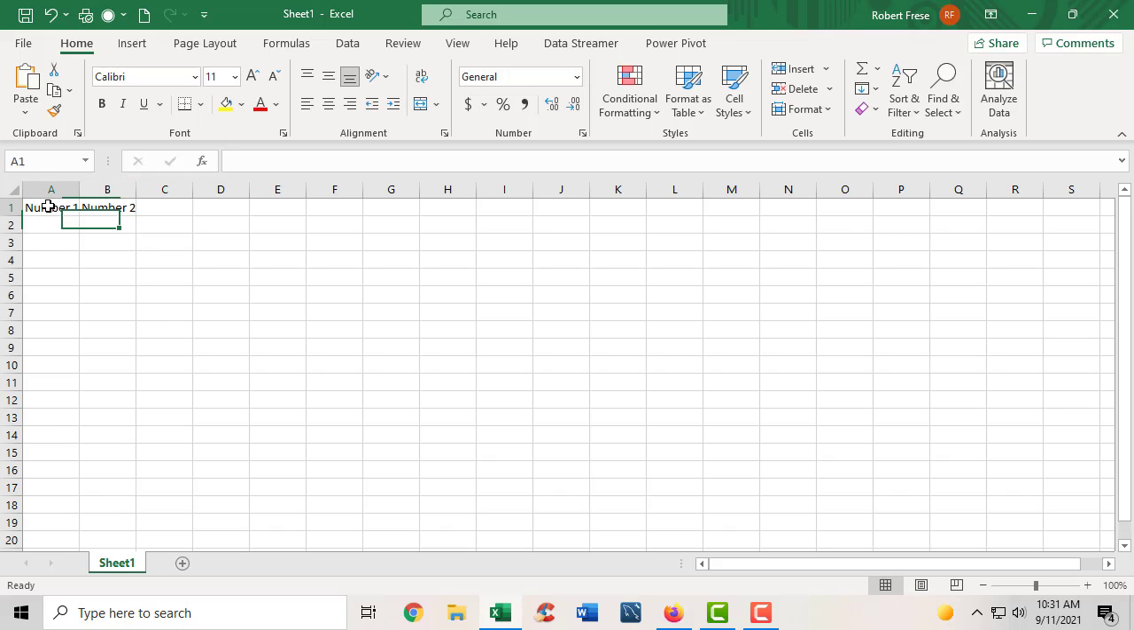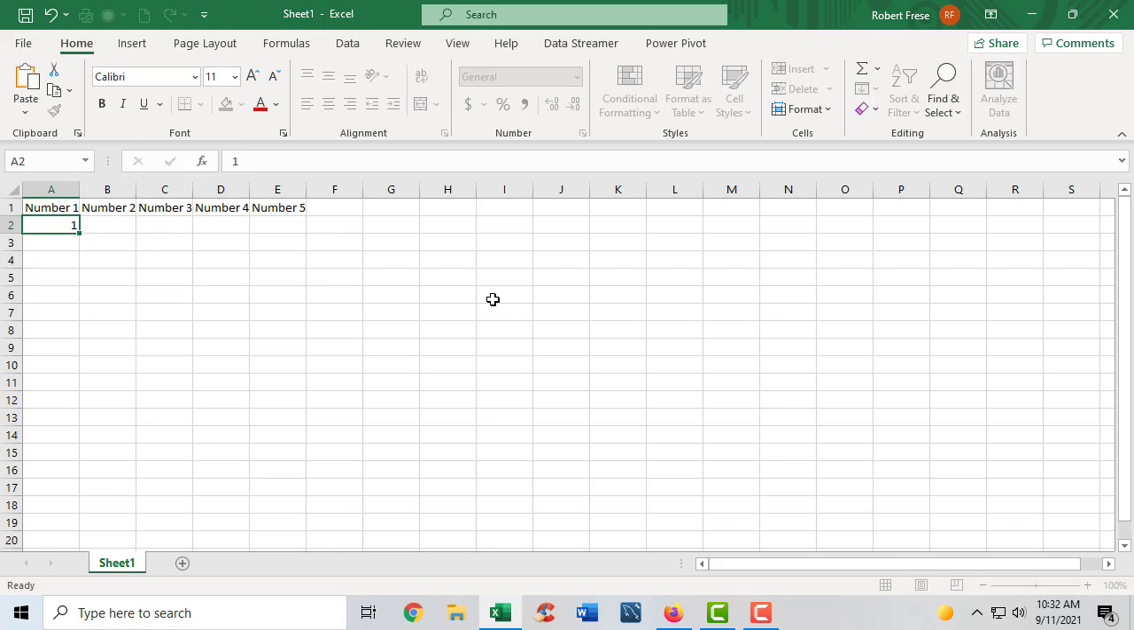What I can do now is highlight these 2. And if I want more numbers, it will do this for me. Notice it goes number 3, and I grab the lower right-hand corner, 4, 5, and I'm just going to do 5 numbers, and I'm going to put some numbers in these columns. So I'm going to go 1, 2, 3, 4, 5. Fairly simple.